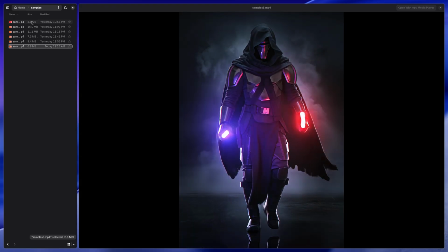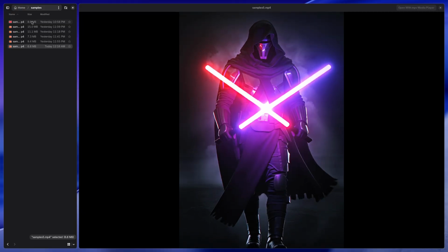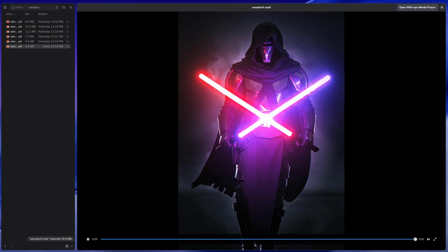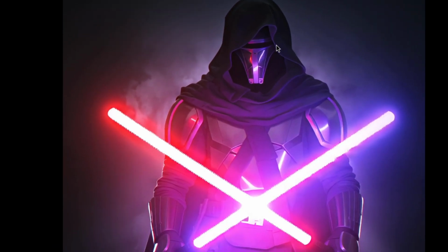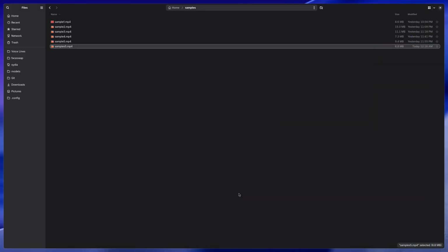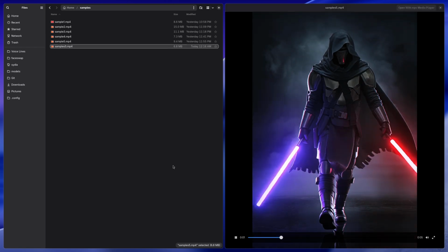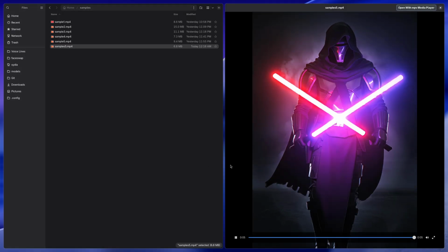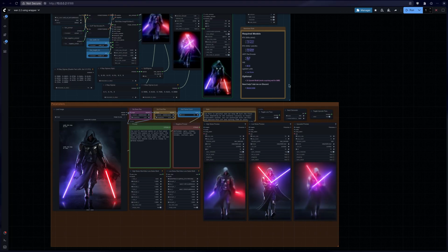And finally here, it's my favorite. If you have a really simple shot, then you can get extremely sharp details. So let me just zoom in. Maybe too sharp. But with interpolation, you're going to get really, really good details and motion from Wan 2.2. So let's go back to the workflow.